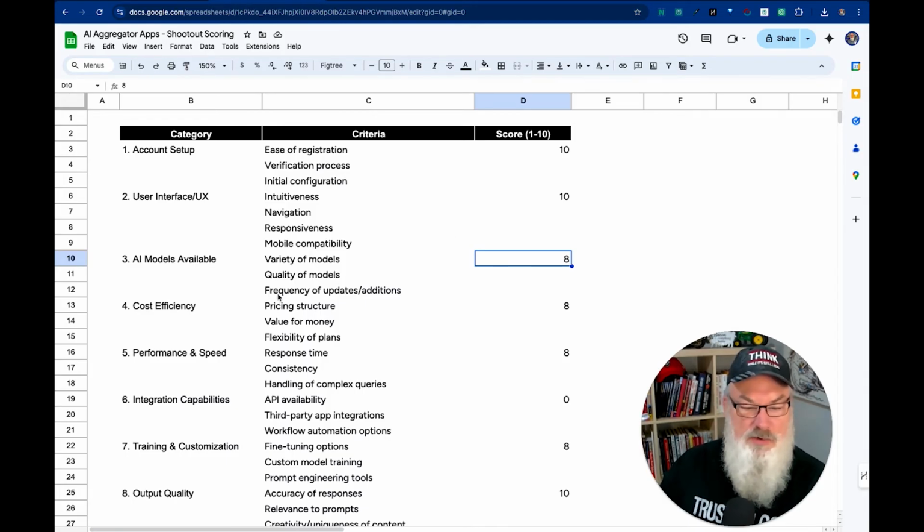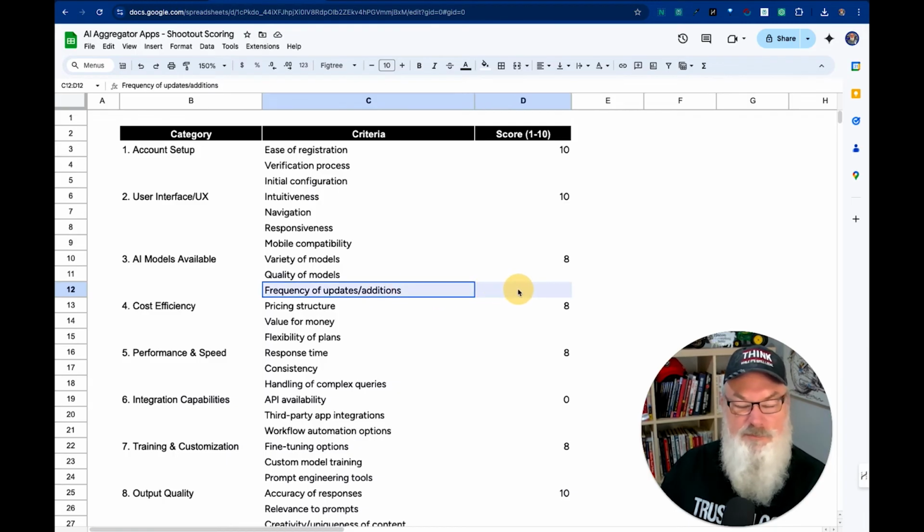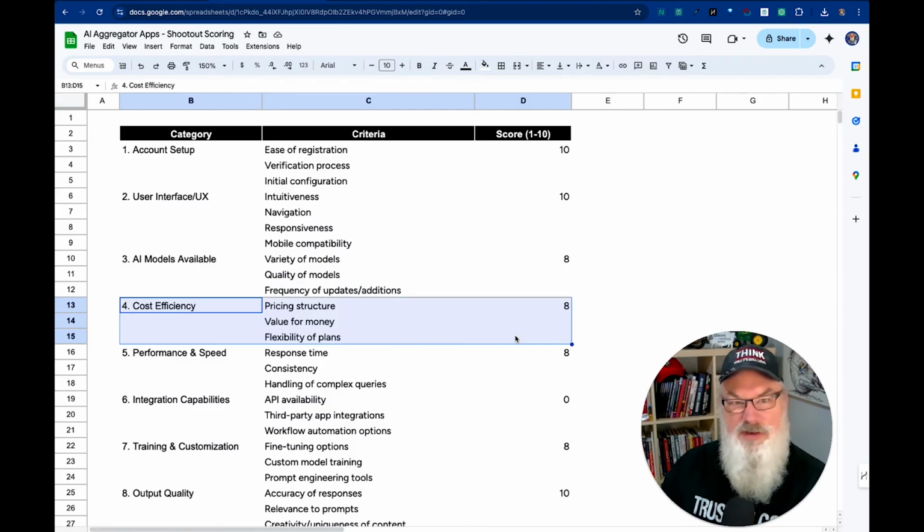One of the things that I noticed that they did a nice job on was frequency of updates and additions. While I've had Magai, there have been some new releases that have come out both with ChatGPT and with Claude, and they had those literally within days, if not the day of the announcement. So I thought they did a really good job there. Cost efficiency, this is a bit of a variable depending on where you're at, but again, I think overall they did a good job. There's always potential room for improvement. They did great.